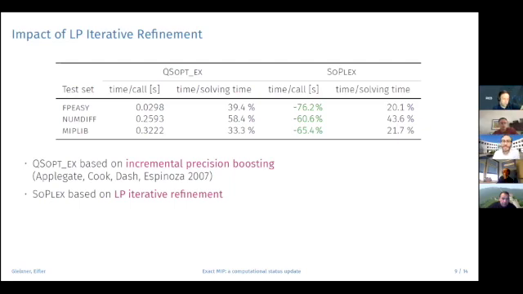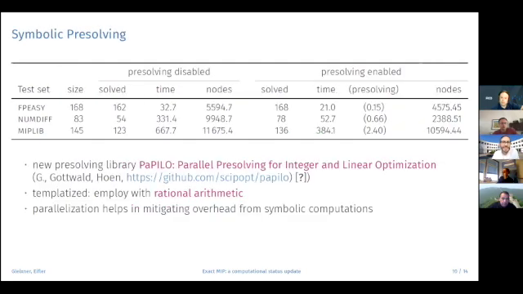Okay, so but now for the first real new algorithmic technique, and that is symbolic presolving. So how did we, the interesting question, I guess, is also how did we implement it here? Because so basically this is not a hybrid precision component.